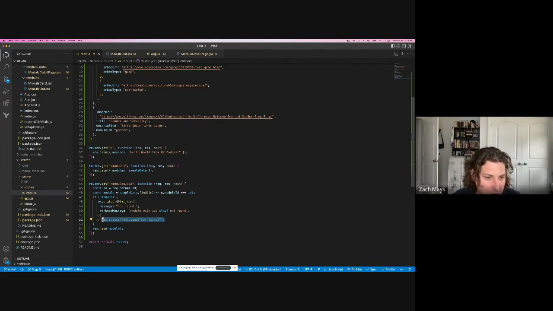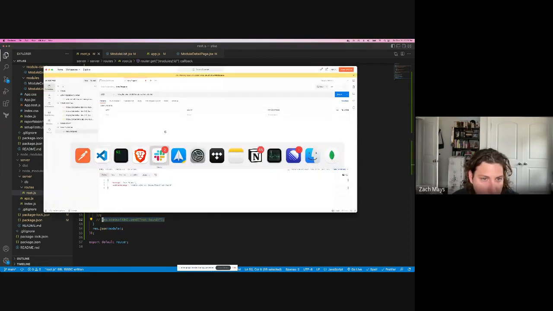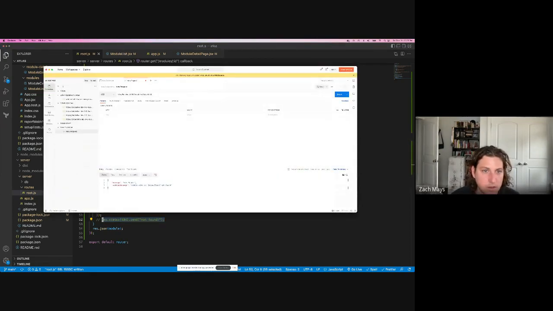Okay, so this is more proper, what you would normally do in a production environment: you give a 404 if it's not found, and you actually have success and error handling. So if we do find it, if we actually find a module, if we give them an actual ID, then we'll get back that object here.